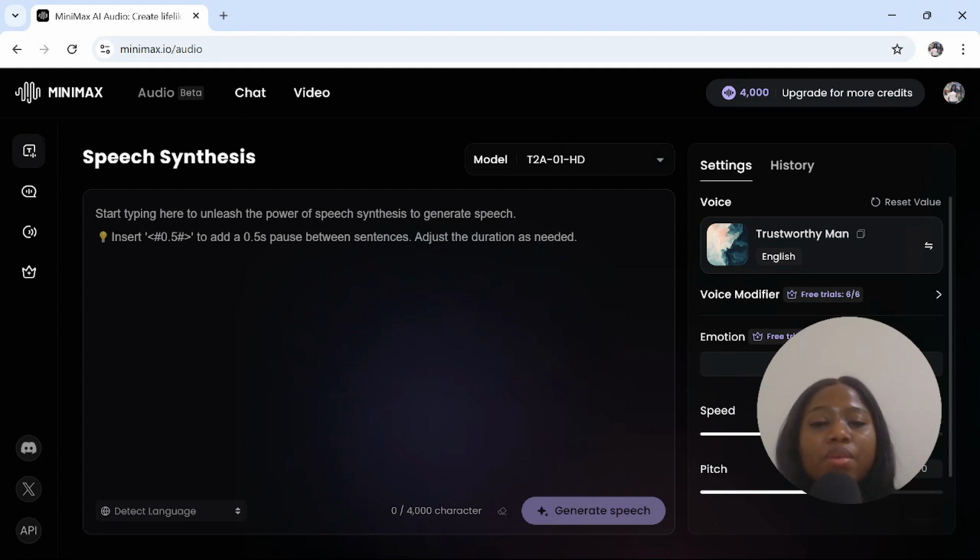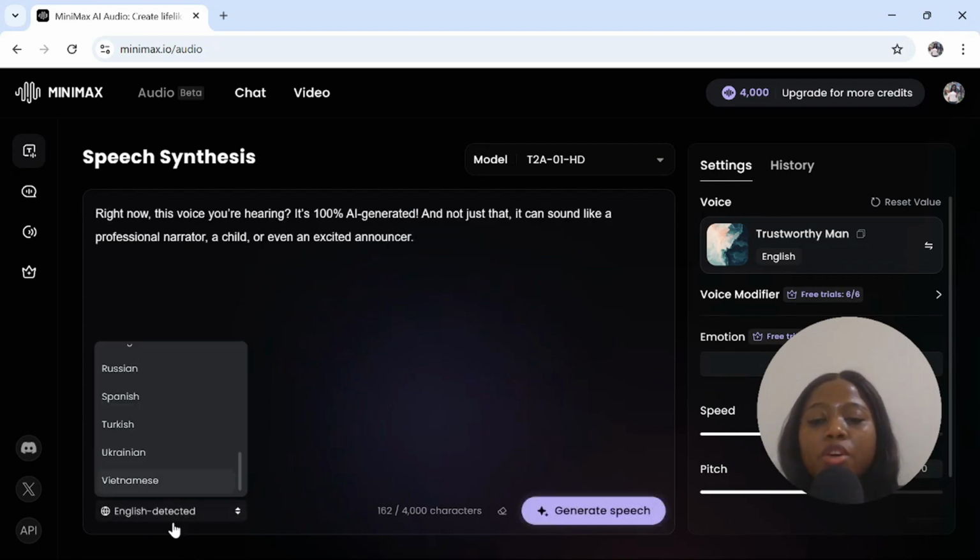You'll be redirected to this page. This is how the dashboard looks like. Once you are here, under text to speech, you'll be asked to paste your script. So to generate your audio, paste your script here. So once you have a script, click on this icon below to select the language of your choice. If you paste Italian script here, you will generate Italian language.